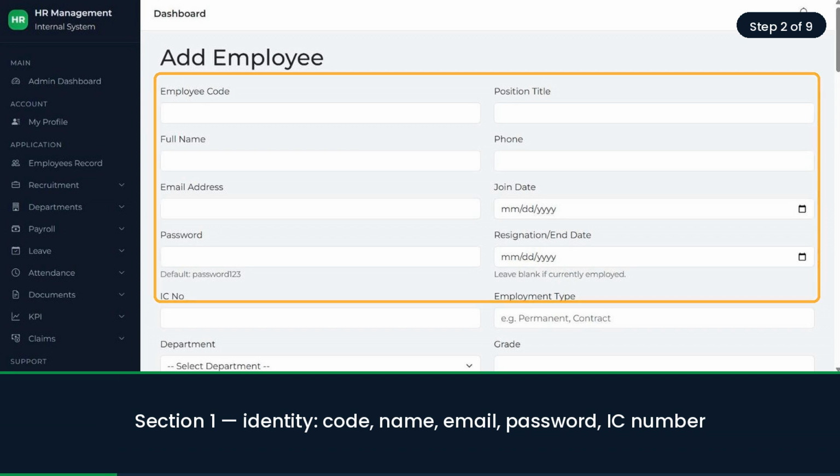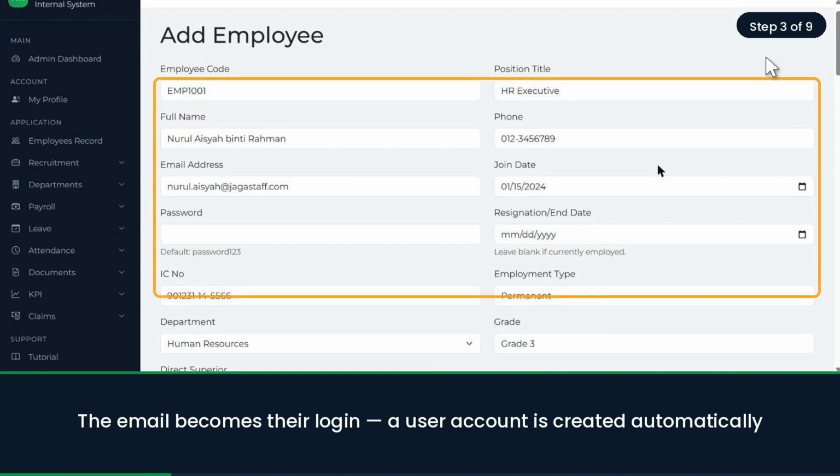The form is long, but it is divided into clear sections. The first one covers who the person is: an employee code, their full name, email address, a password, and their IC number. Two things are worth knowing here. The email address becomes the employee's login, and saving this form automatically creates a user account for them. If you leave the password field blank, the system sets a default password, so always tell your new staff to change it the first time they log in. Then choose their department, their direct superior, and their employee status.